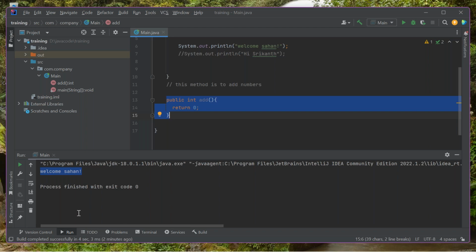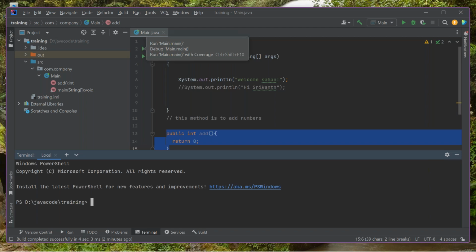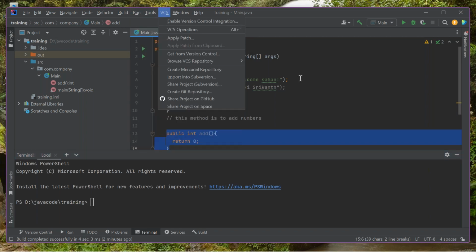And next thing is, again, one of the features in the editor: you can execute the code using the run button. Either from here you can run or from here you can run, and the shortcuts are there, so that also you can use. This is the terminal, the other way to compile and execute your code. So I will be telling the commands for that also.